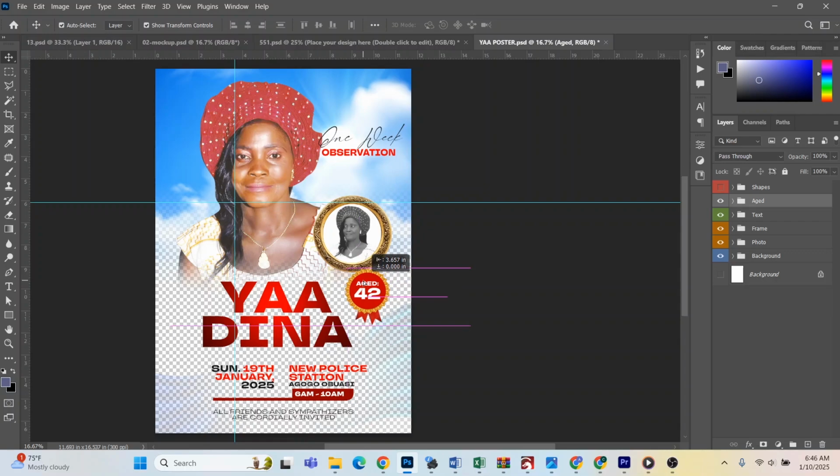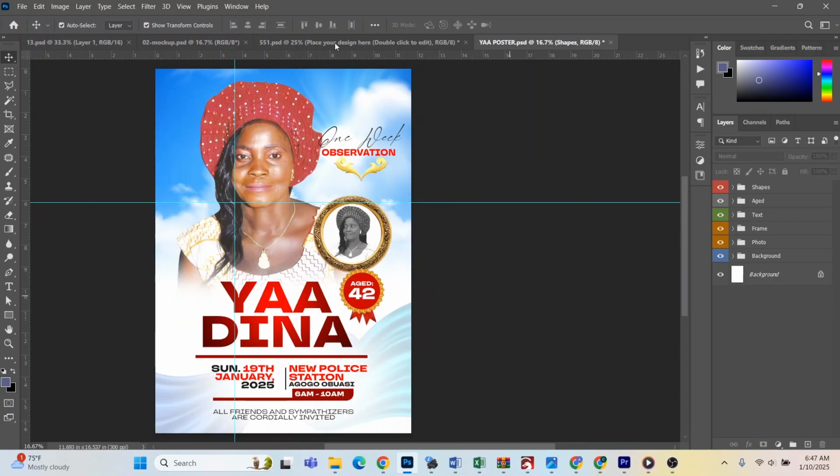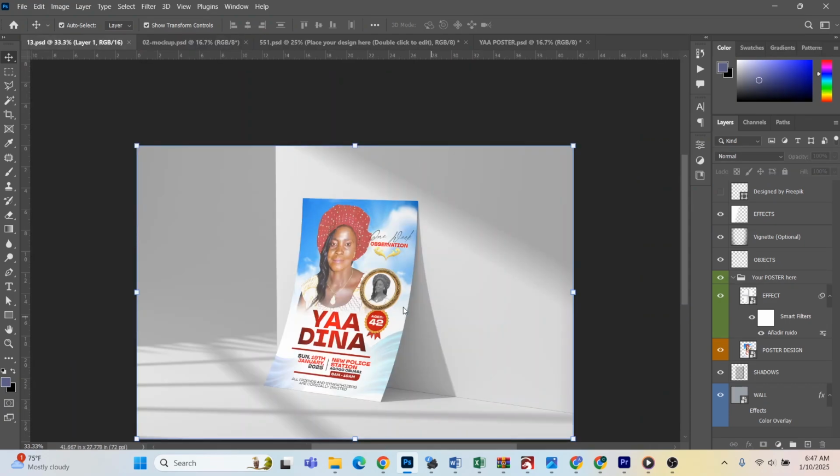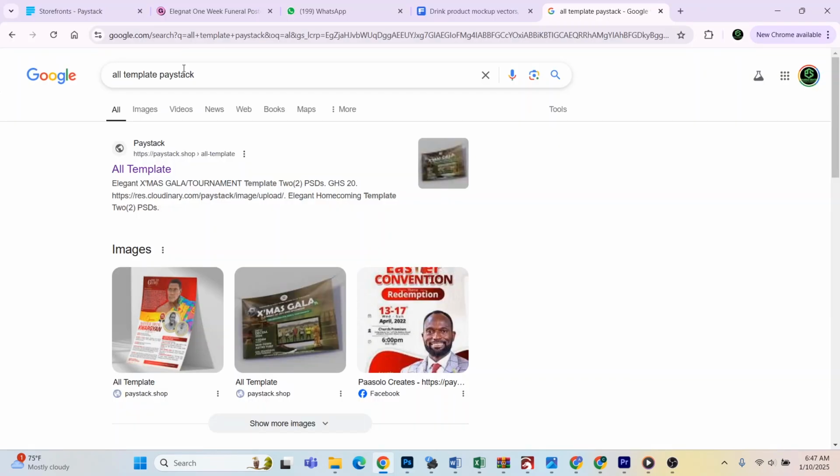and also let's add the age. Okay, then also we add 1 week observation or whatever. So this is the final output. It looks awesome and amazing.